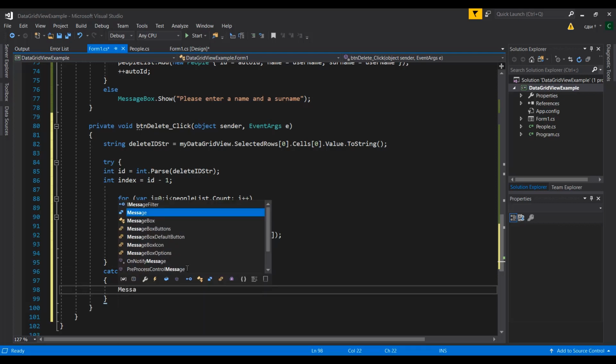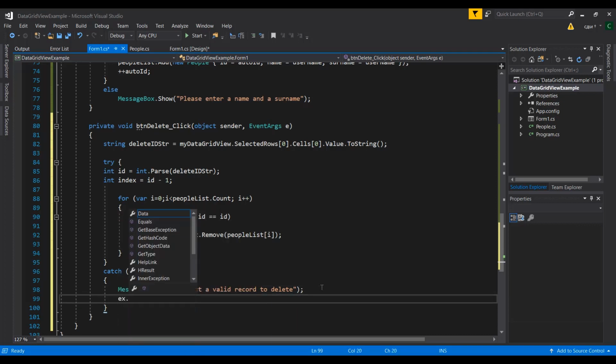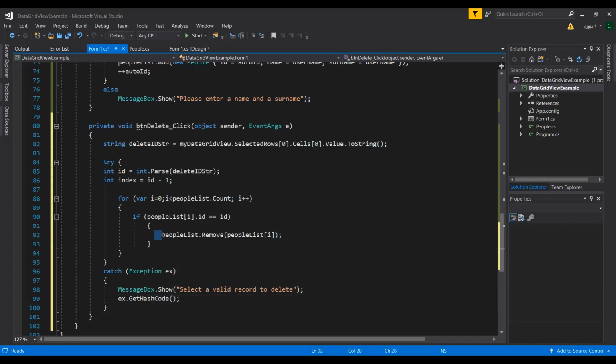So I already wrote the try part, so I'm gonna write the catch part now, and I'll write a message that says make sure to select a row before deleting, or something. Now writing that part, I'm just gonna get rid of the warning message. I'm just gonna put get hash code here. It doesn't matter if you put it or not. I just don't want to see any warning, and that is why I'm doing it.